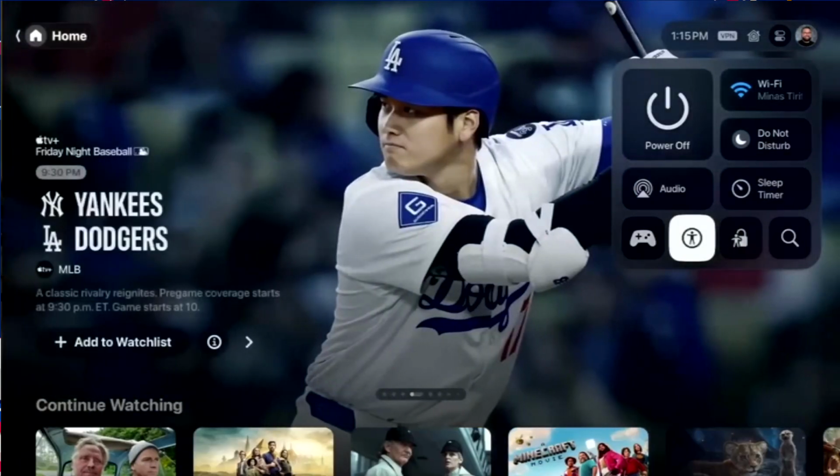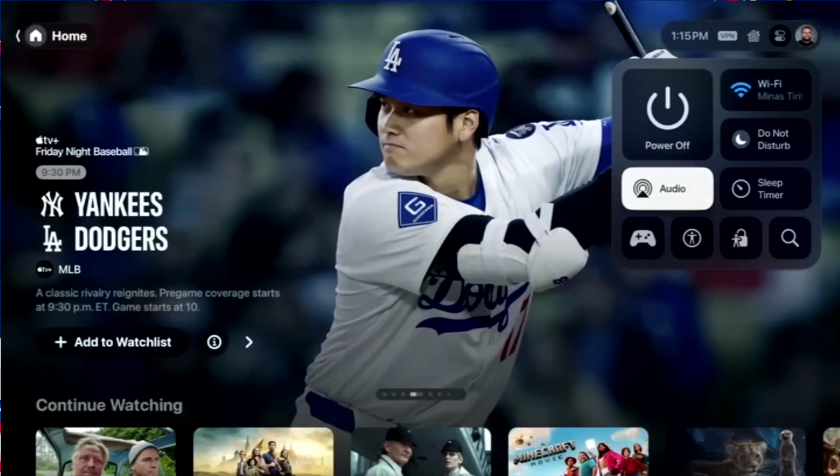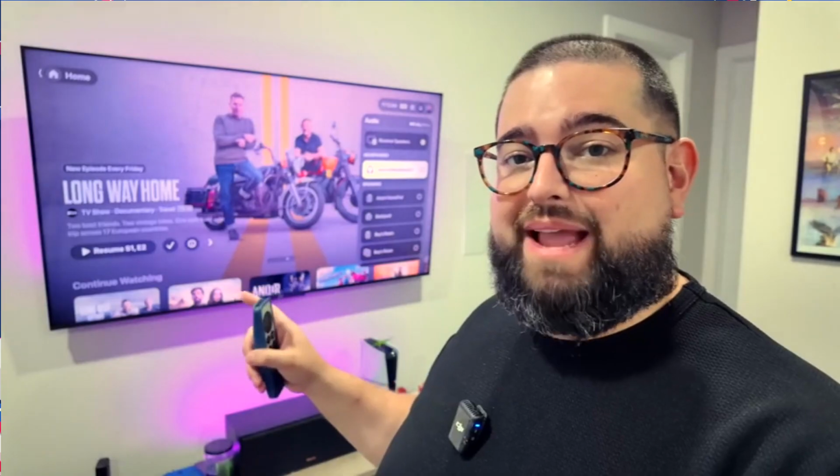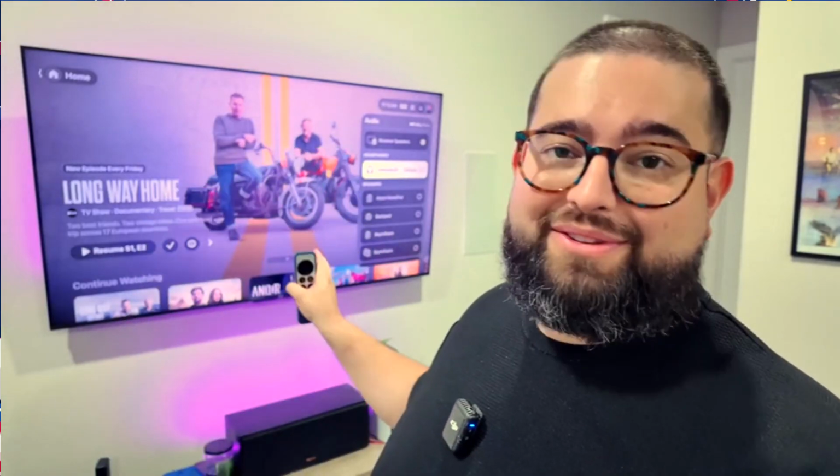But that's also a great way to quickly get your AirPods connected. So I'll hold the TV icon, go down to the audio menu, and then any AirPods in the vicinity connected to your iCloud account, you'll see those at the top. Click it, and now the audio from the Apple TV will go to your AirPods rather than your speakers or TV. So those are 10 plus tips for Apple TV.